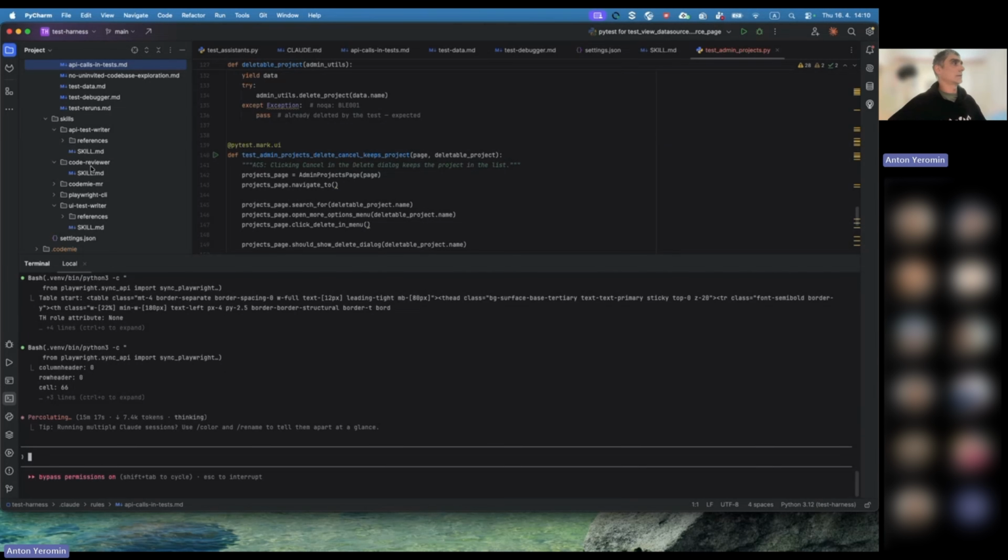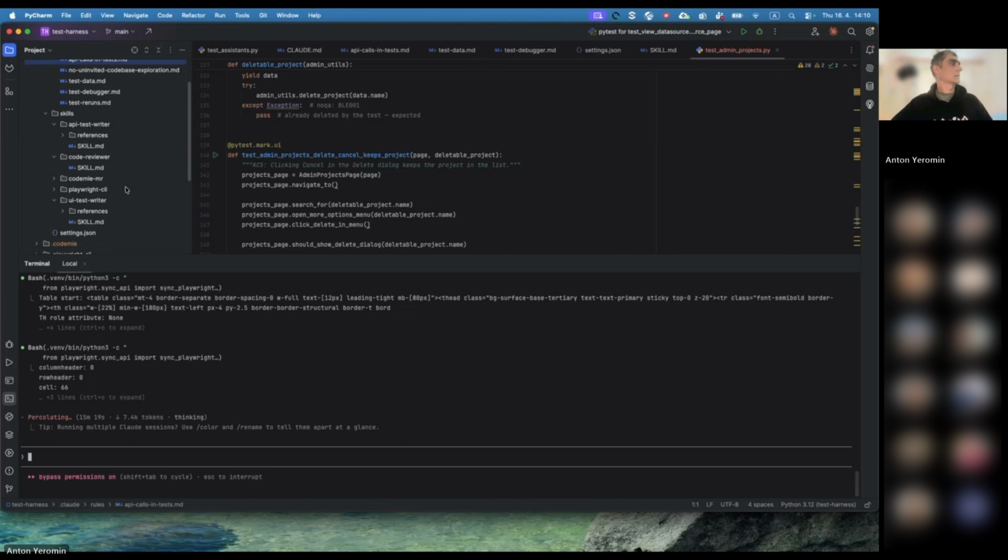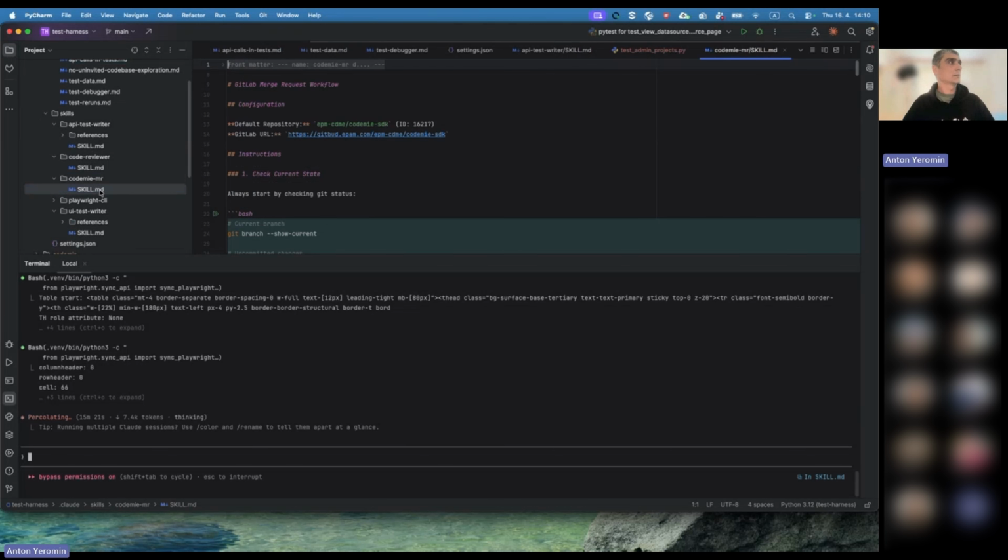Another skill, it's CodeMie MR skill. So the skill helps us to prepare merge requests. So when everything is implemented, we can ask the skill to prepare a merge request, and Claude can quickly create a merge request with all the description, and yeah.